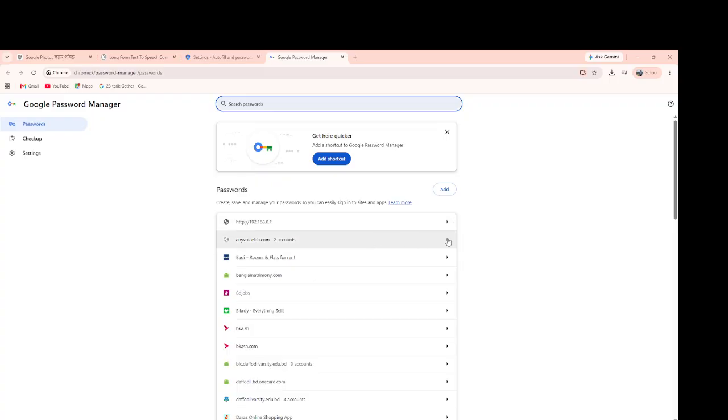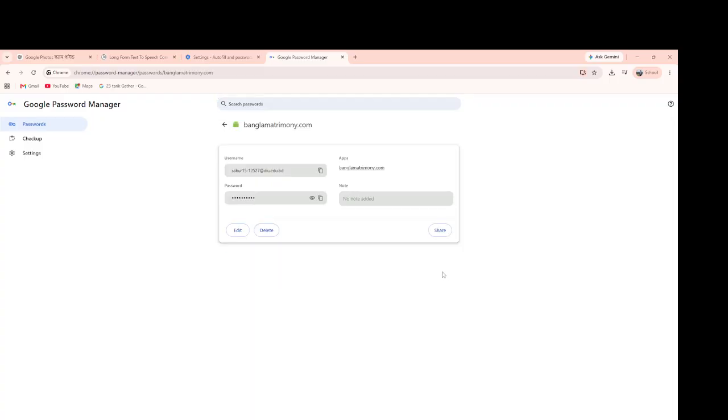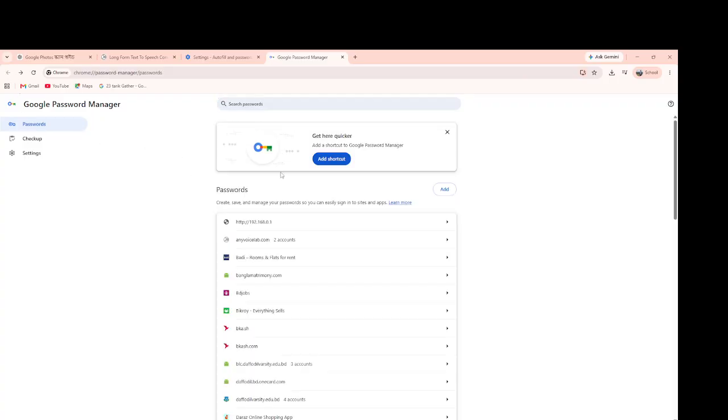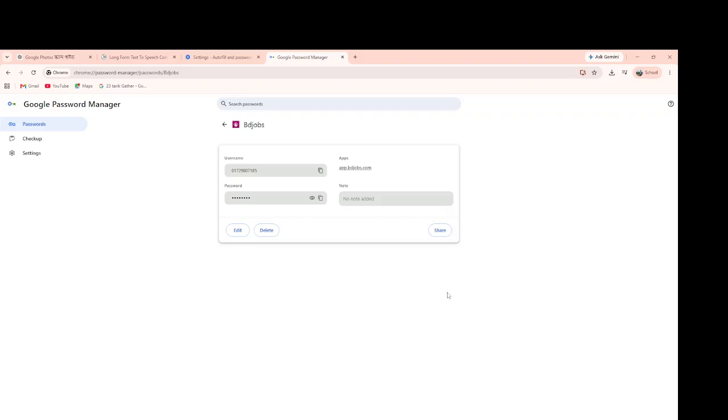Now go back to the Passwords page. Click the Add button to save a new password manually. Enter the website address, your username, and your password, then click Save. You can also save passwords automatically by signing in to a website. When Chrome asks if you want to save the password, click Save.